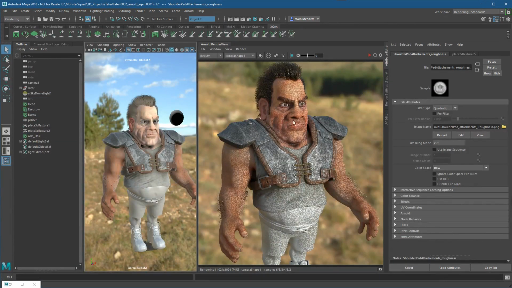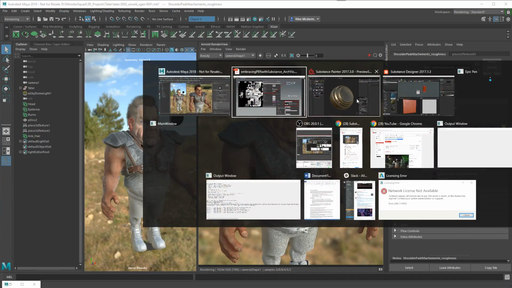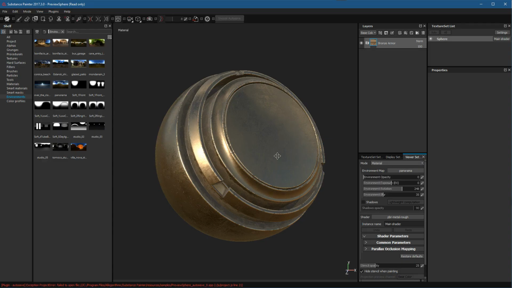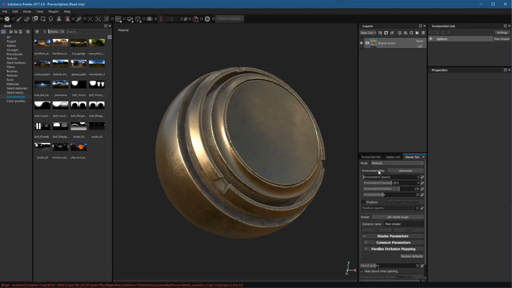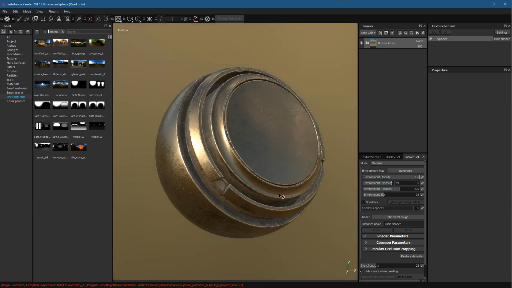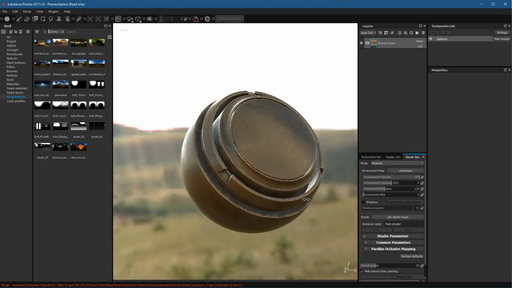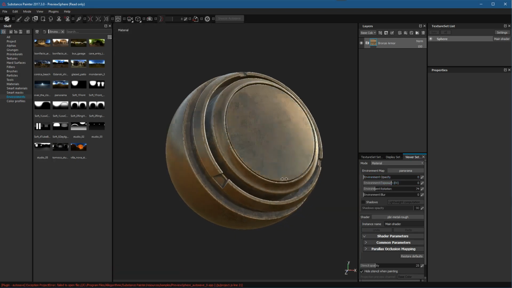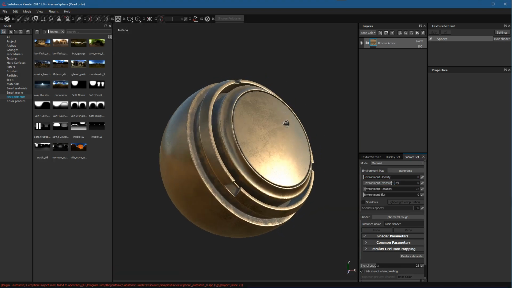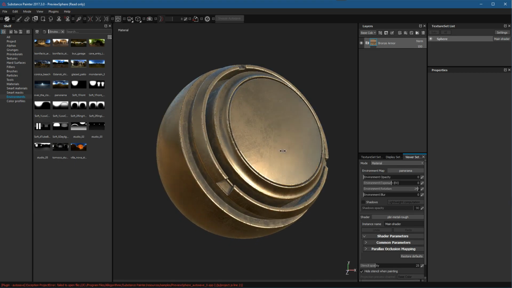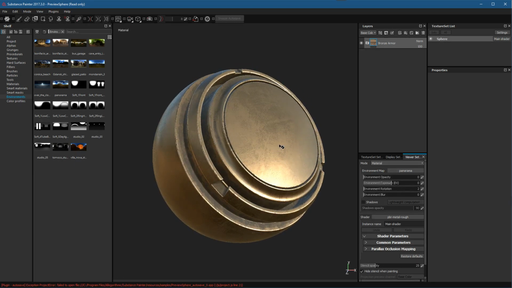Okay, so let's see here. Going back to Painter. Like I said, in my environment map, if we just open it up, here's this environment, let me take the blur off. So here I'm just using an environment is what we're looking at. This is a material here that we have in place, and what I wanted to do was demonstrate some of these principles.